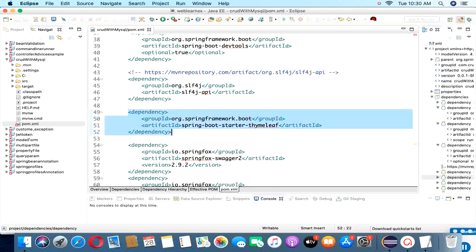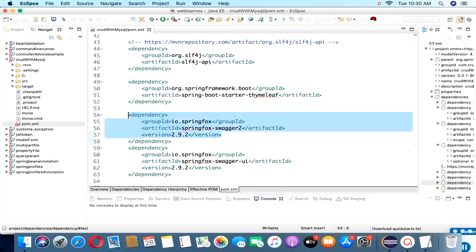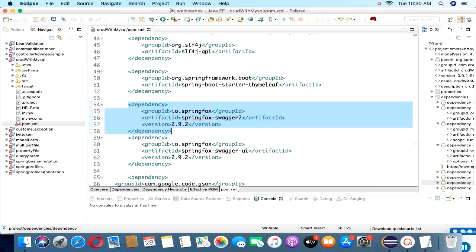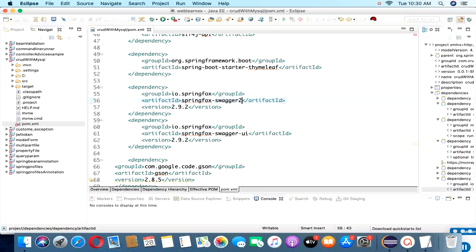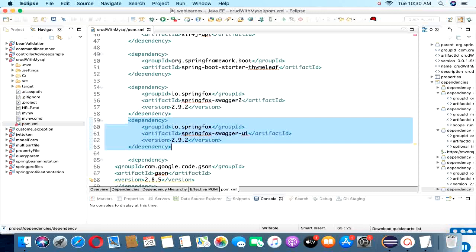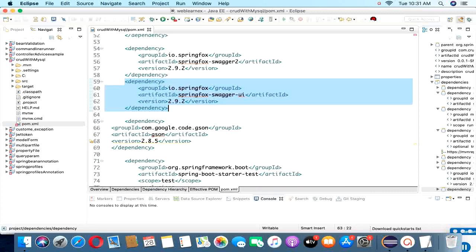So for the UI purpose I added Thymeleaf, and one more thing, I'm using Swagger for the documentation purpose, because Swagger provides a facility to create the auto documentation, meaning whatever the REST API, what request we need to pass in that REST API, and what response you will get from that REST API, that documentation is automatically created by Swagger. So I'm going to use Swagger version 2, and also I'm using the Swagger UI, so we can directly see what request and what response we created in the REST API.